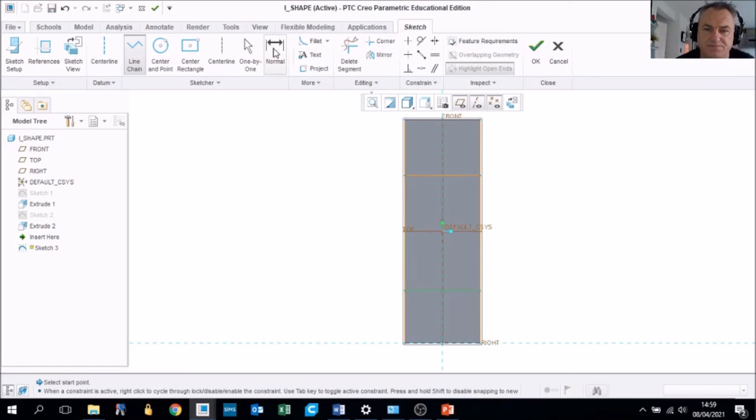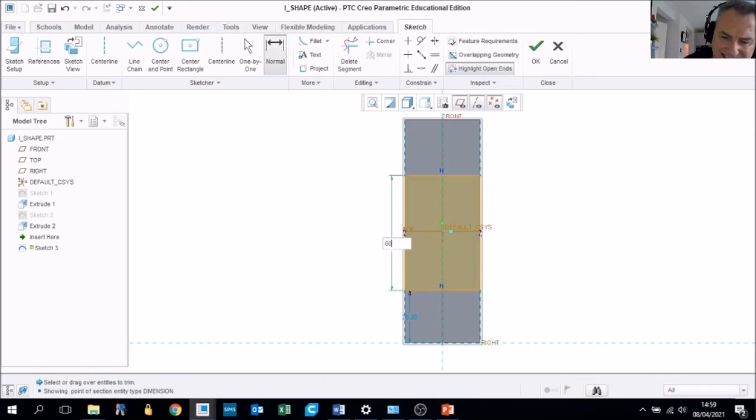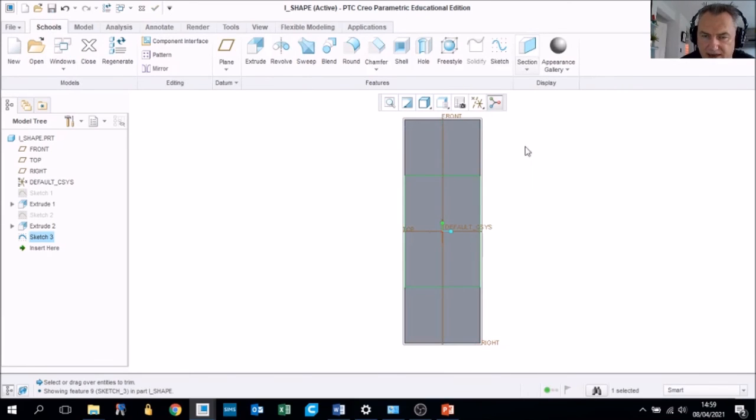Now I'm going to use the delete segment tool like I did before, and I'm going to go right across there and delete those two, and right across there to delete the bottom two, and then use the normal tool to set the dimensions. This one needed to be 60 millimeters, and this height needed to be 30 millimeters. Oh, I've put 3 in there, so I need to go in, double click, 30 millimeters. There we go. And tick OK.